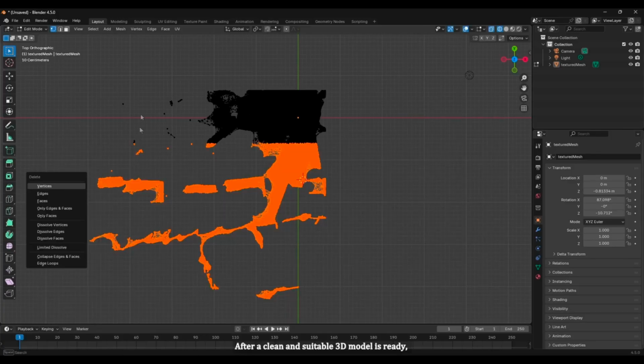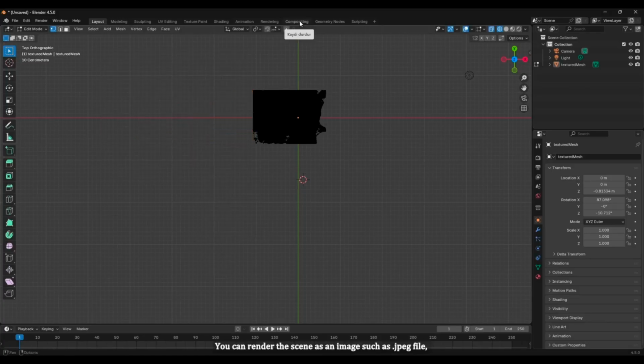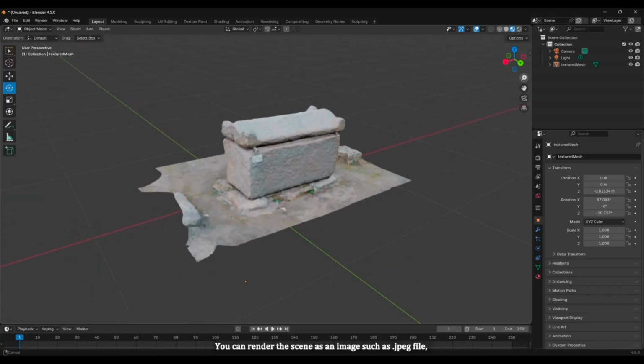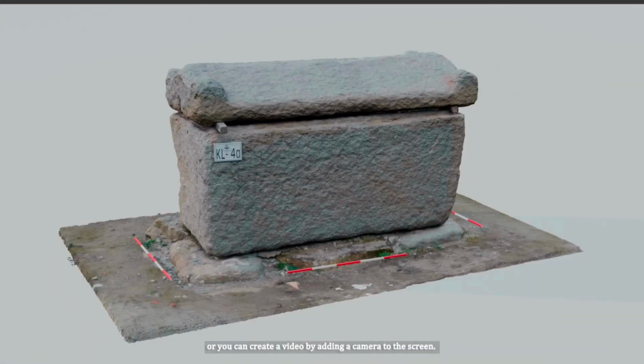After a clean and suitable 3D model is ready, the next step is the rendering process. You can render the scene as an image, such as a .jpeg file, or you can create a video by adding a camera to the screen.